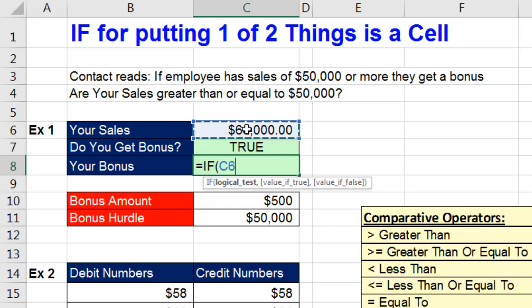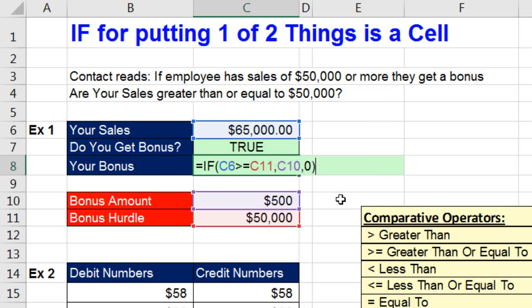Our logical test. Are your sales greater than or equal to the hurdle? And that's it, logical test. That's always the hardest part because the rest of it is just the two things, comma, value if true. Well, what do I want in the cell if it comes out true? $500. Comma to get to the next argument, value if false. That's what I want in the cell if the logical test comes out false. So I'm simply going to type a 0 because that number is not going to ever change. Close parentheses. And that's it. Control Enter. That is awesome.